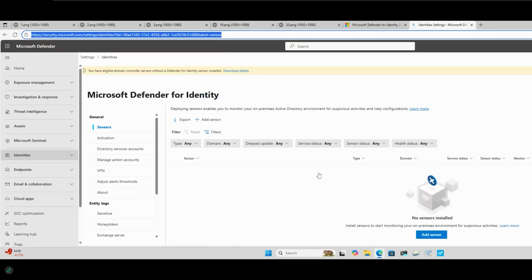In our test environment for the Fortify365.com account, it took over an hour just for Defender for Identity to spin up. You think when you create a new tenant that it's there, it's not. You have to actually go in there and tell it, okay, I am ready for you, and go from there. As you stand this thing up, you have eligible domain controllers without a Defender for Identity sensor installed. Download details.